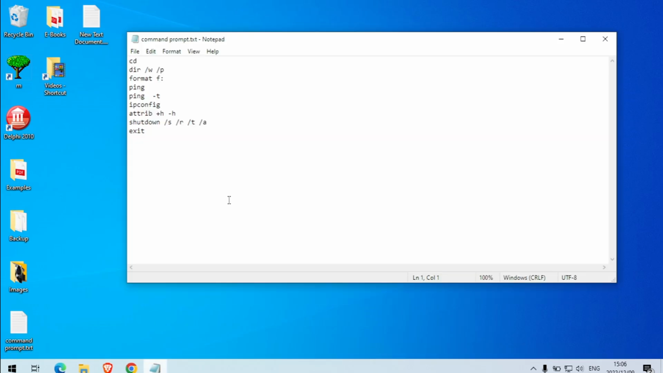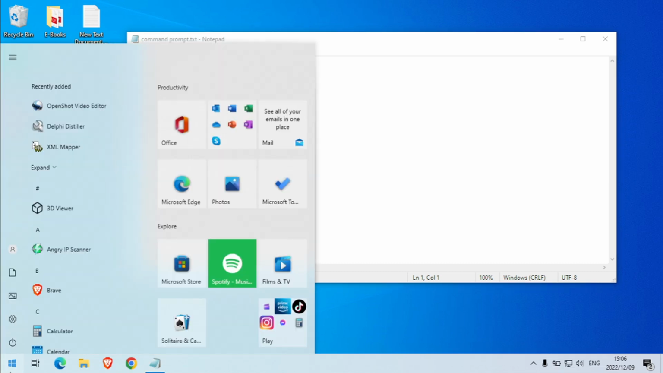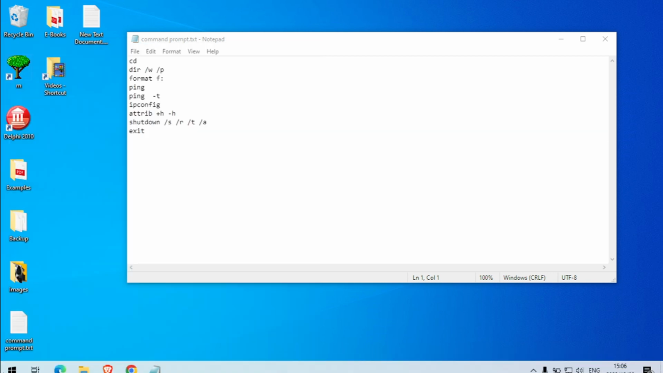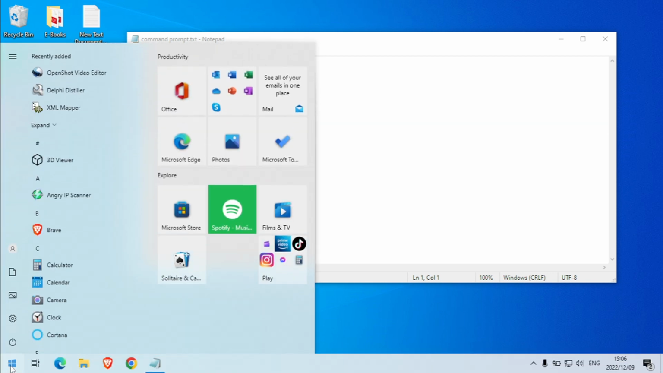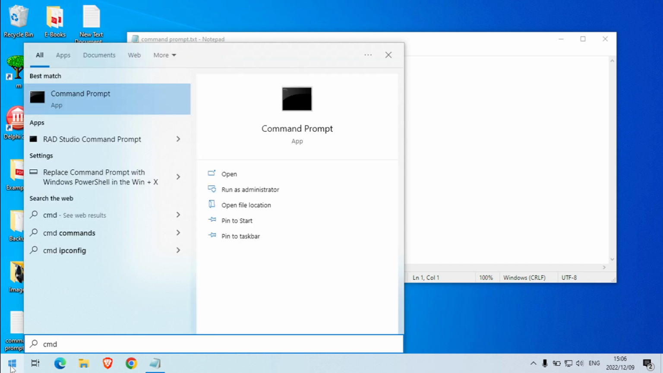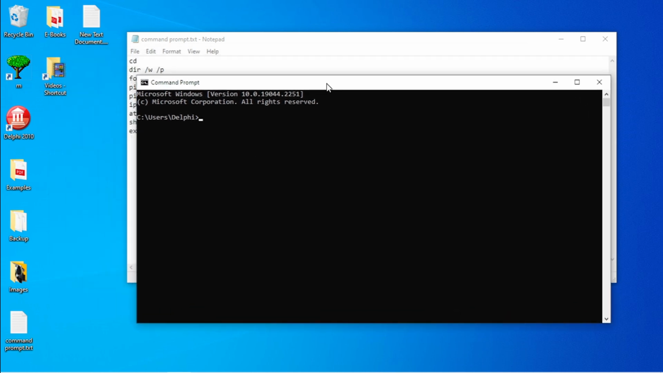Some basic command prompt commands. First, to go to command prompt, click on the Windows start button. Then you can type cmd for command.